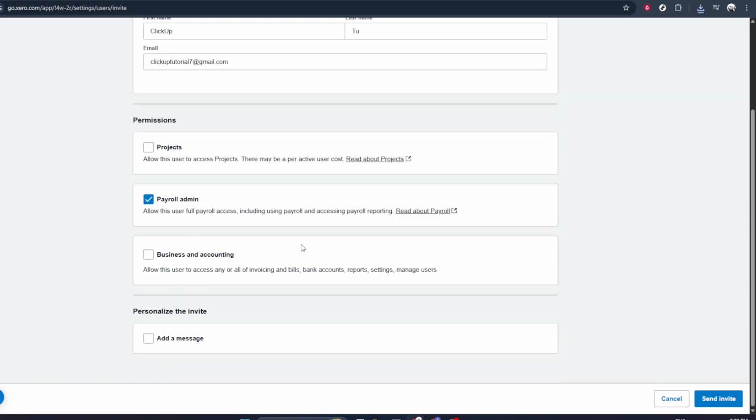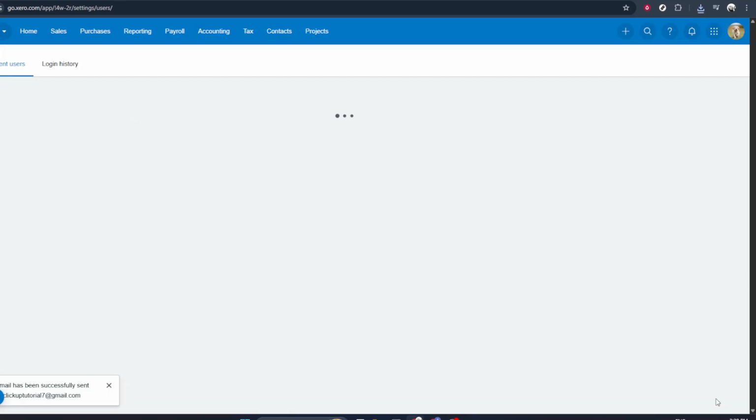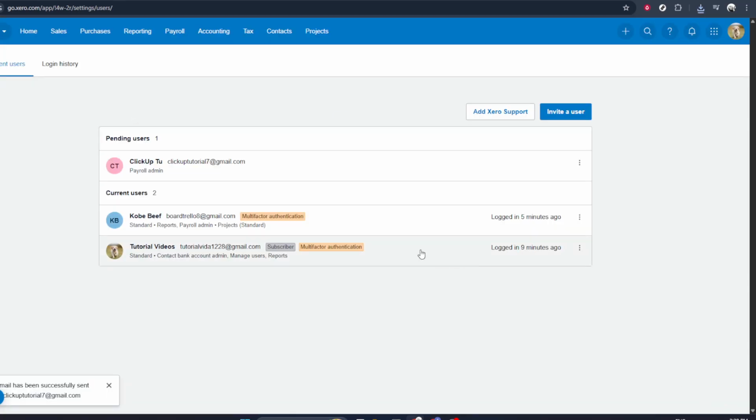Once everything looks correct and you're happy with the details, scroll down and click on Send Invite. Xero will now email your accountant with instructions so they can accept the invitation and log in. Until they accept, you may see their status as pending on the users page.